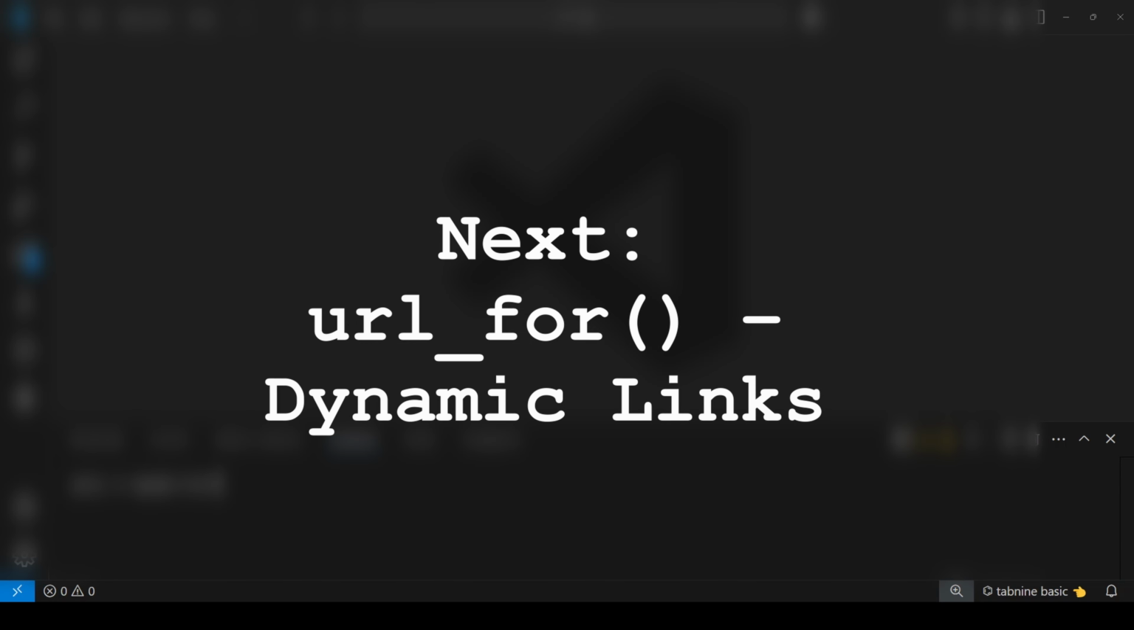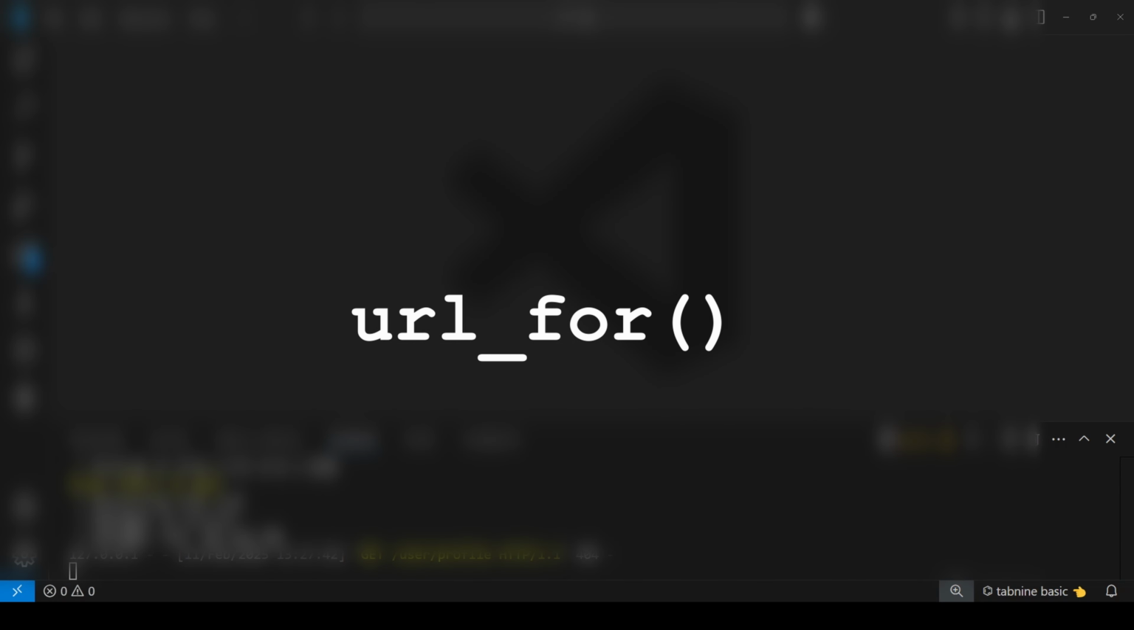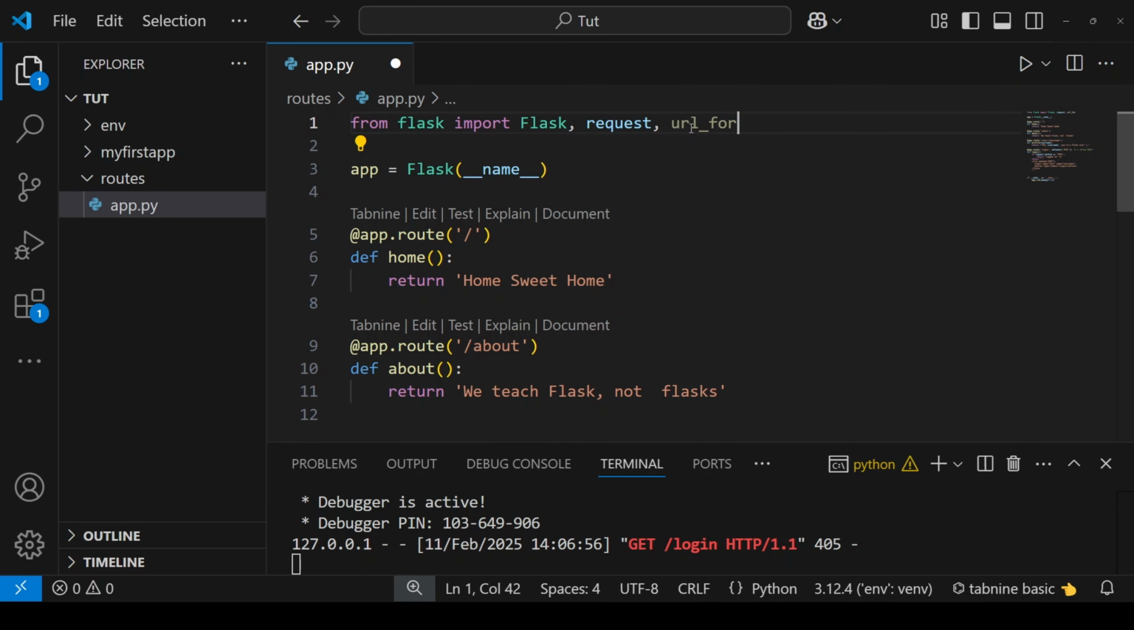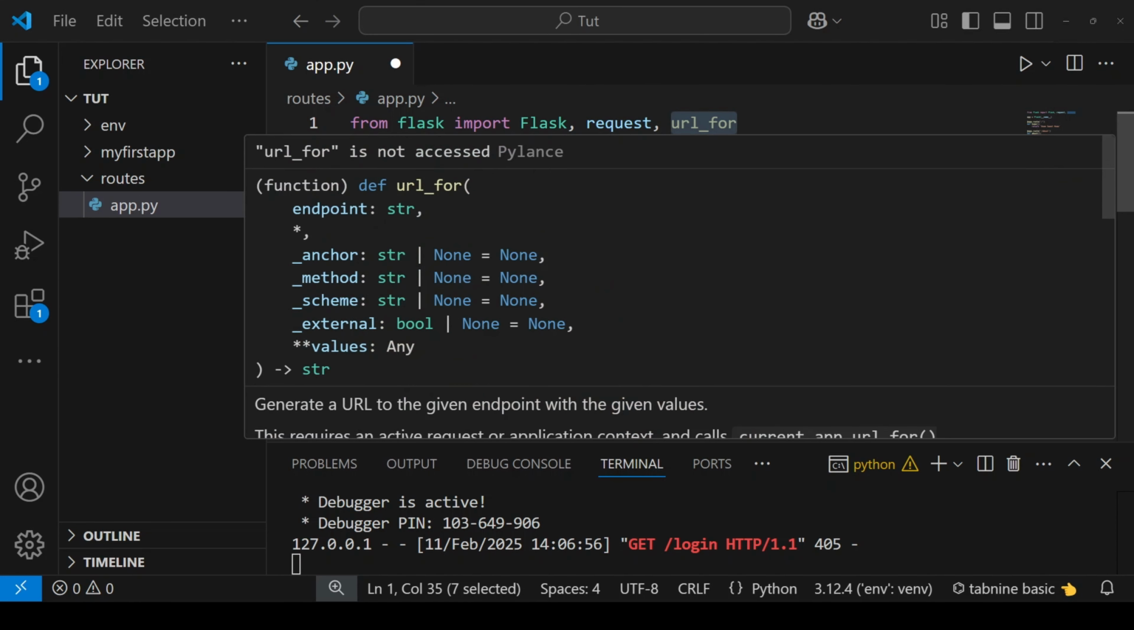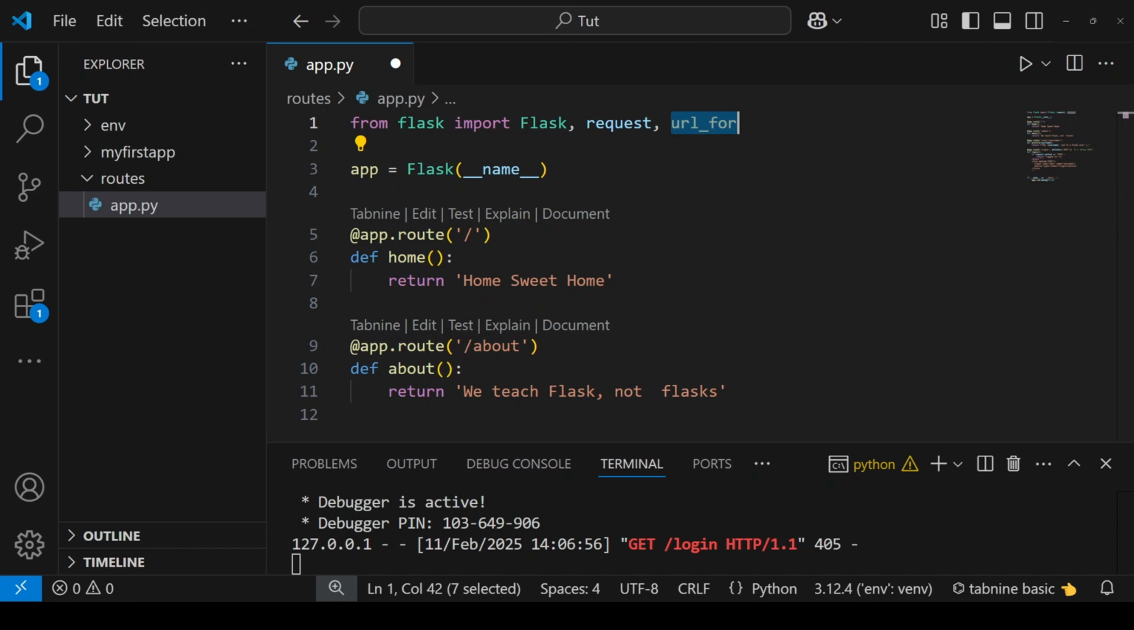Hardcoding URLs is so 1999. It's time to level up with the url_for function. Check this out. We're importing url_for from Flask. This is our magic wand for generating URLs dynamically. But what does that mean? Well, instead of typing our fixed URLs in your templates or views, you can ask Flask to generate them for you based on your route's names. This will be explained in our next lesson.